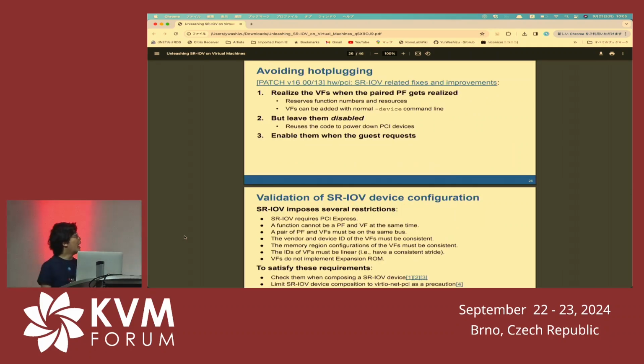So now I'm suggesting to avoid hotplugging for SR-IOV. I have patches for this change. In this change, I decided to just realize the virtual function when its paired physical function gets realized. This makes things a lot simpler. It reserves function numbers and resources automatically, and virtual functions can be added with the normal device command line.